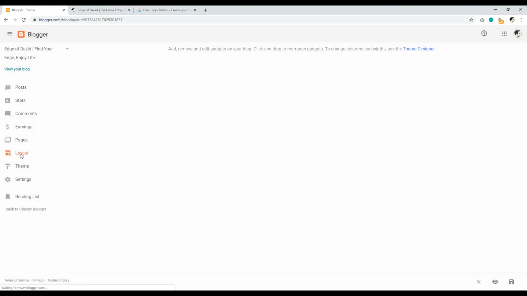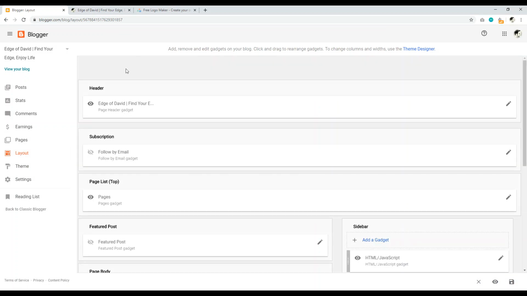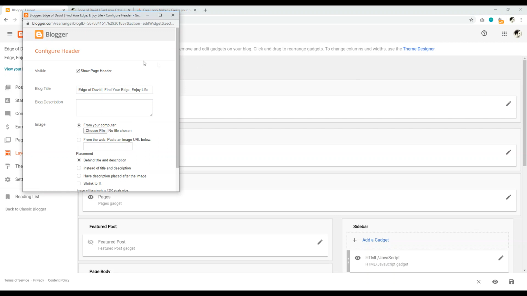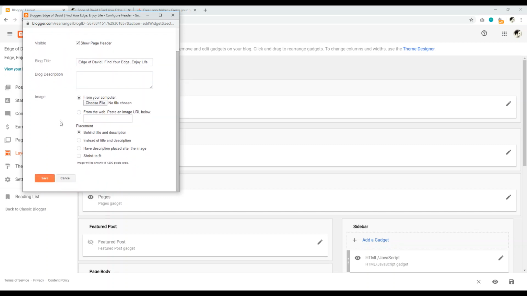You want to go to layout. Now under layout, you want to navigate to where it says your header, and then right here we click the little pencil icon, and this is where it allows us to edit our header. So right now I have the blog title set to this. Now if I want to have an image, I can upload an image right here.